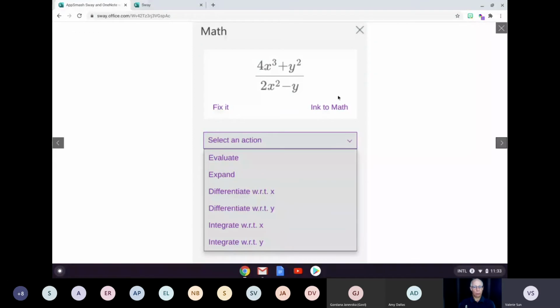After you fix it, you click ink to math. And then after ink to math, it actually asks you to select an action. Do you want it to be evaluated? Do you want to expand it? Do you want to differentiate it? Do you want to integrate it? So this is so cool for a math person, right? For a math teacher, this is like the jam right here.